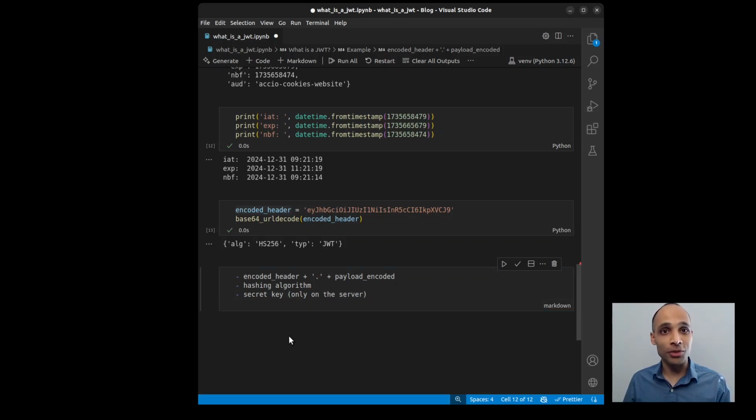And then in the future, when the server receives the token again, it will look at the payload, look at the header, and hash the combination of the two again using the hashing algorithm in the header and the secret key that's on the server. And it will compare the hashed value that it created on the fly with the signature that's stored on the JWT. Those two values should match, and if they do, that means the server can trust the JWT hasn't been tampered with or forged. But if they don't match, then the authorization process should fail because something's wrong with the token.